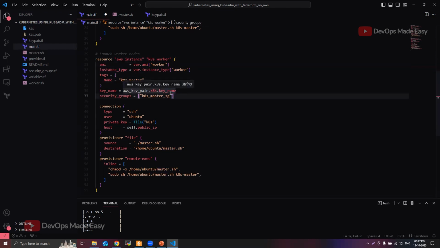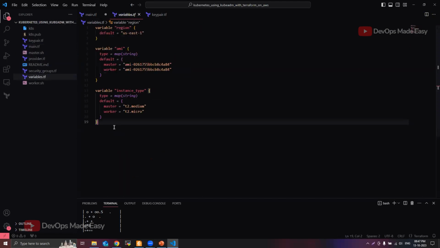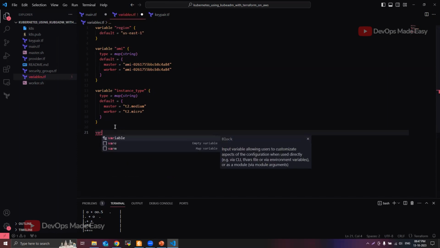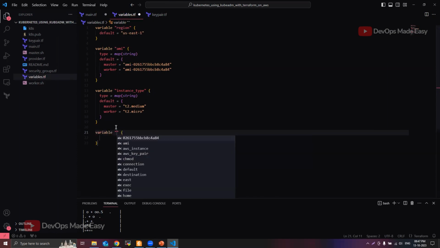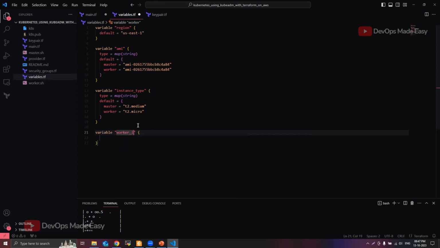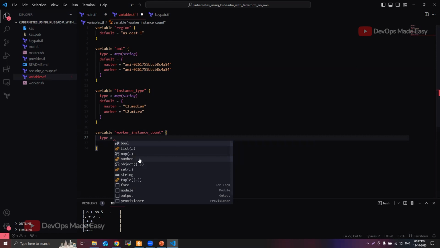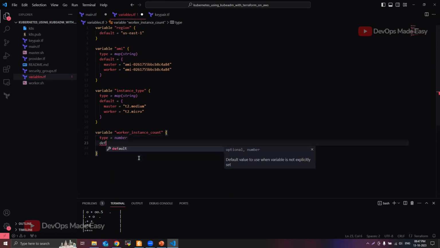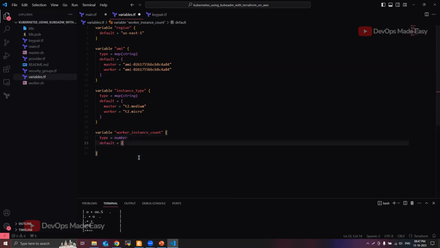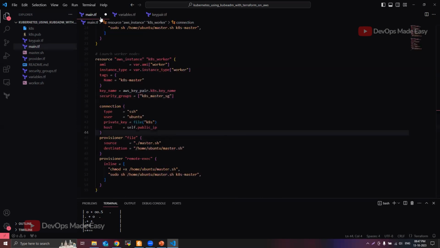So what if I want to have multiple slave nodes? For this, let me go to the variables. Let me declare another variable. Which name will we use? We'll use worker_instance_count. The type will be number, and the default value, let's make it 2. Now let's go to main.tf.